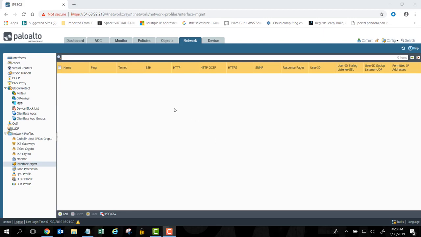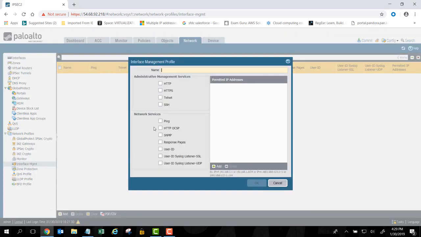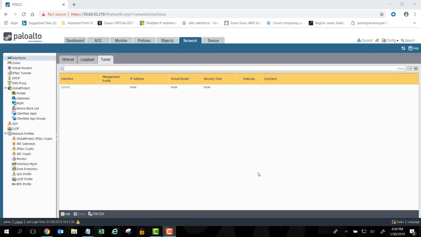In order for a Palo Alto Next Generation Firewall data plane interface to respond to something like ping or to be a management interface, we have to create a management profile. We do this by going under the network and then interface management. There are no predefined ones, again, for this, but we can create one by doing an add and give it a name. In our case, we'll just call it ping and select the network service of ping. This allows the Palo Alto firewall on this interface to respond to a ping when it receives it for itself.